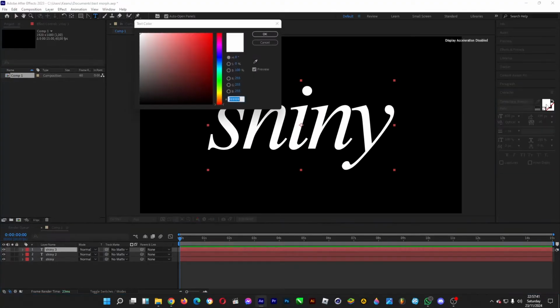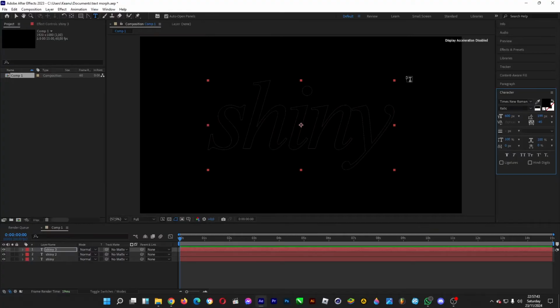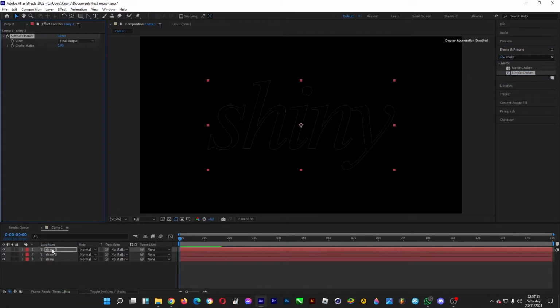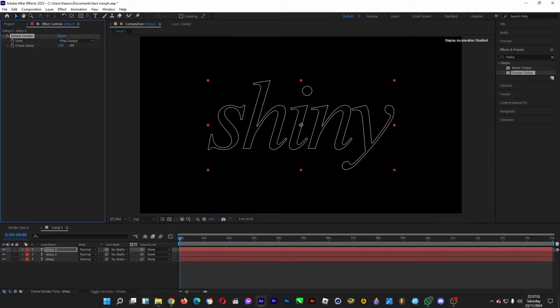Copy and paste this text and then change the color to white, and then copy and paste it, change the color to black, and then do some shrinking by heading over to effects and presets and then type in choke. Drag simple choker into the black text and then increase the value so that, you know, you can create the outlines.